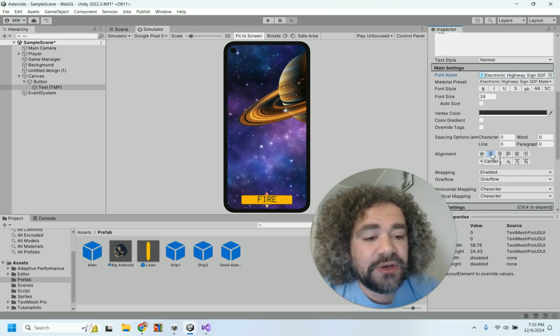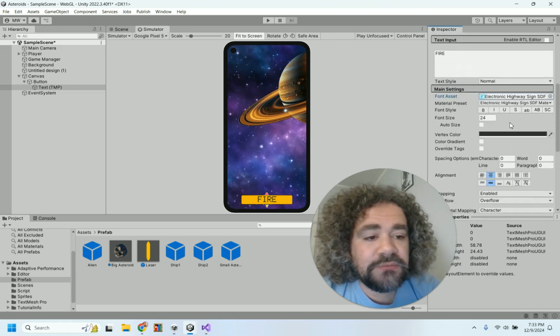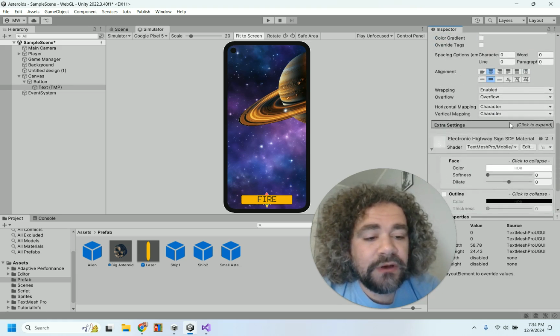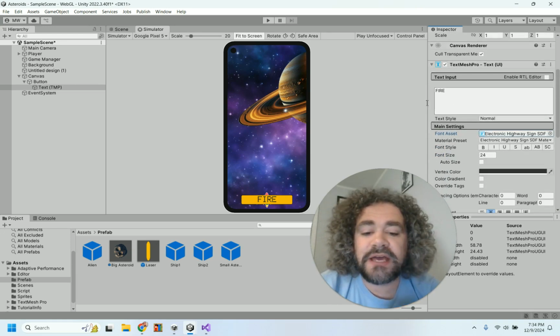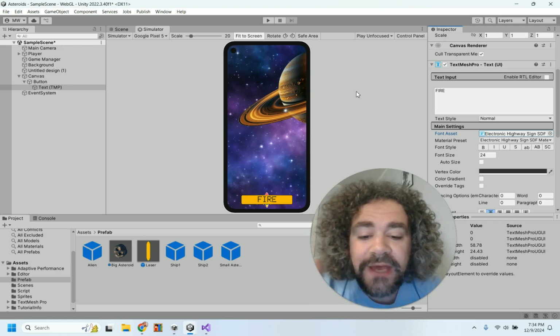I do want it to be centered, so I'll leave it set to centered. I actually like it black, so I don't think I'll change that. This is a pretty good fit for me, I feel like. All I really wanted to change was the font and the text.